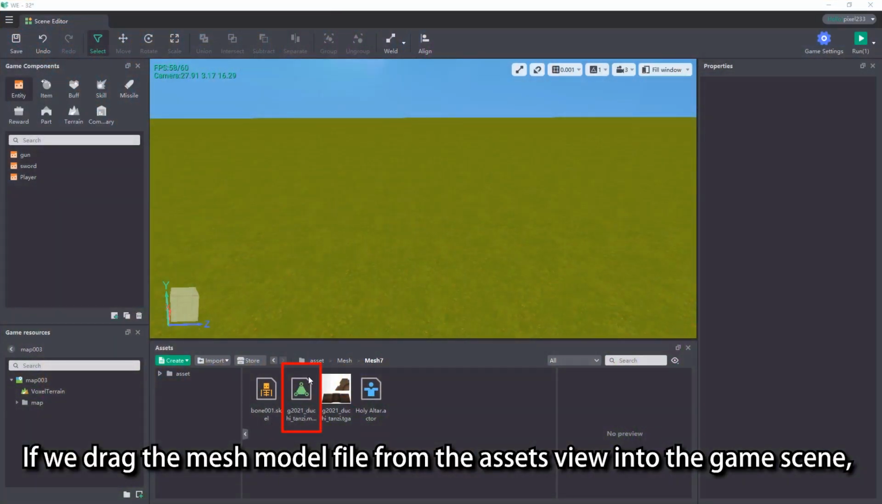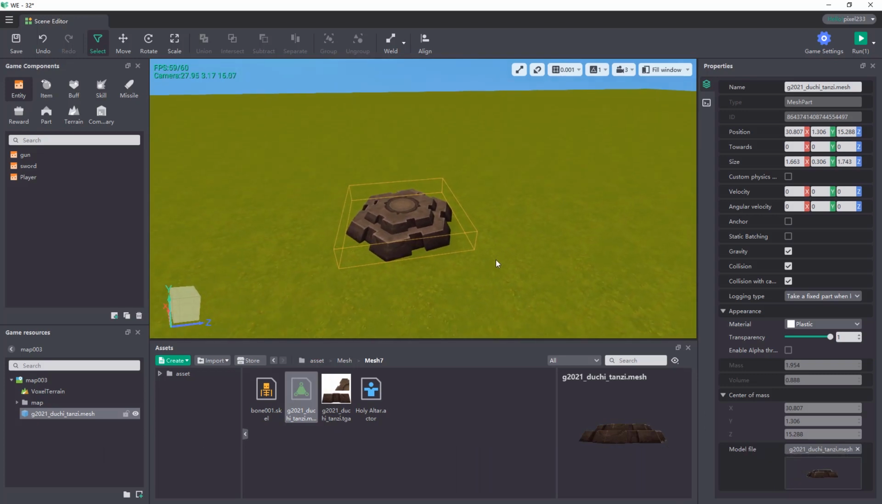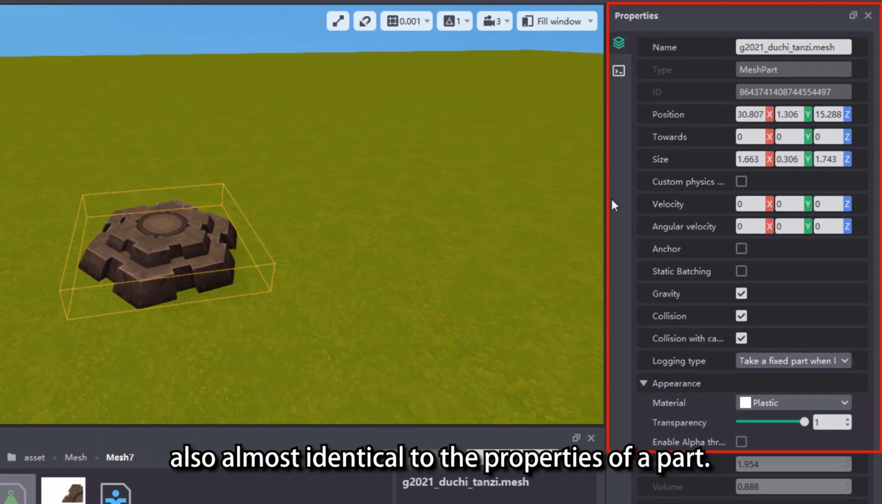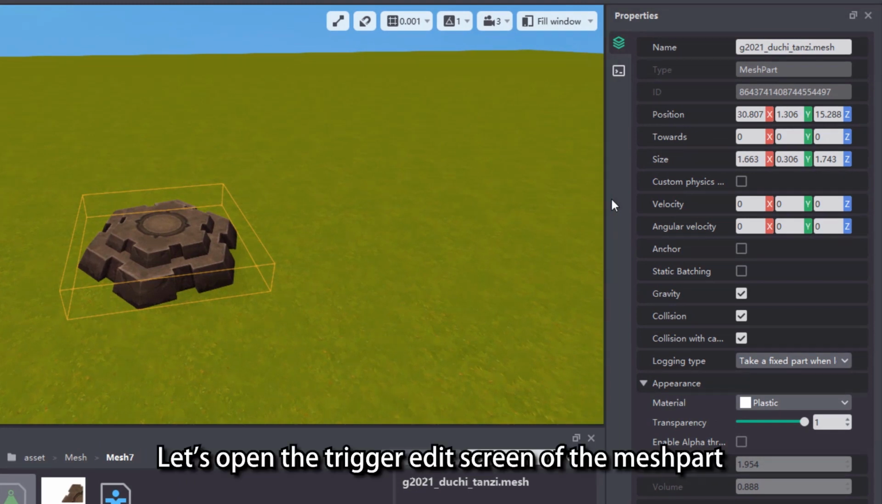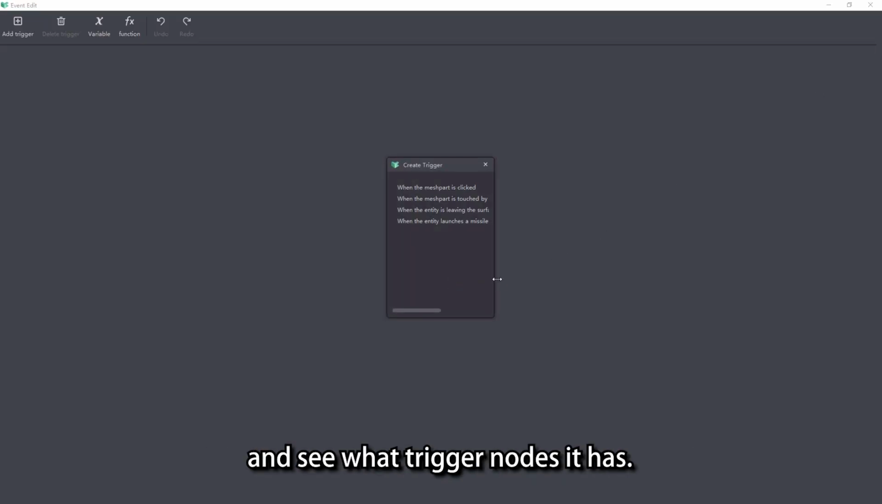If we drag the mesh model file from the assets view into the game scene, the mesh model will become a mesh part. As you can see, the properties of a mesh part are also almost identical to the properties of a part. Let's open the trigger edit screen of the mesh part, and see what trigger nodes it has.